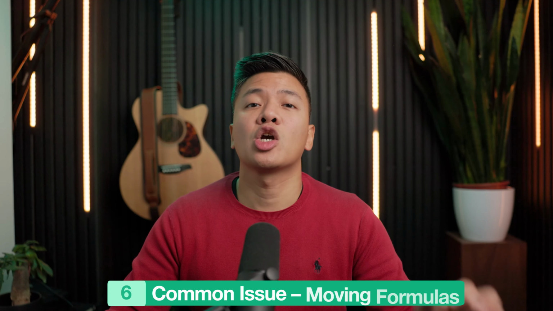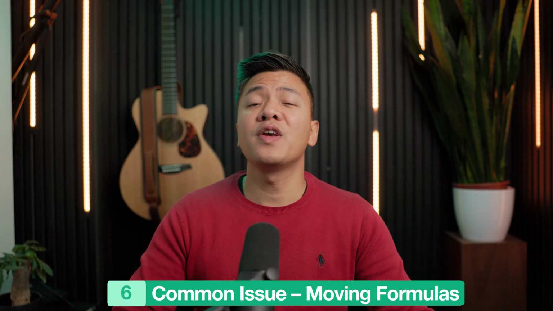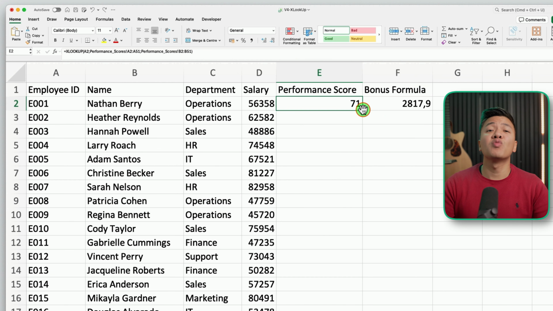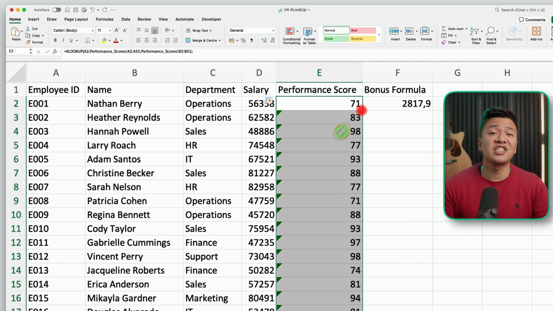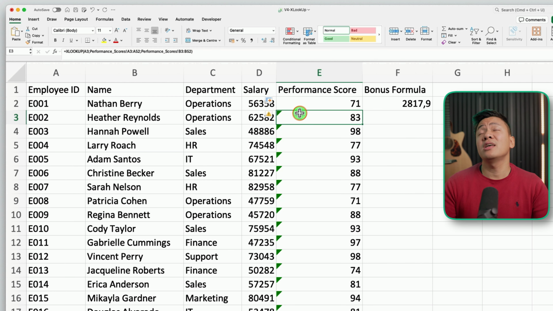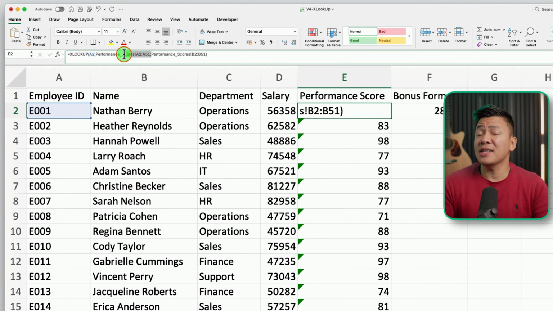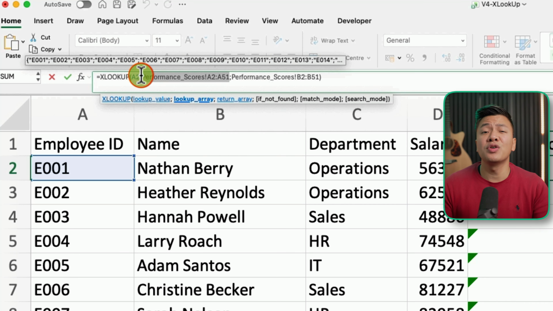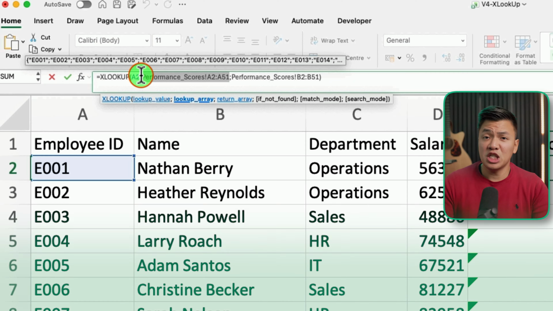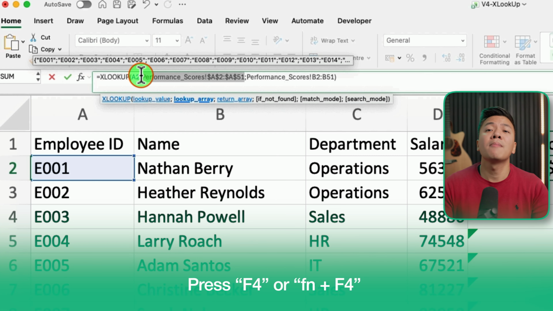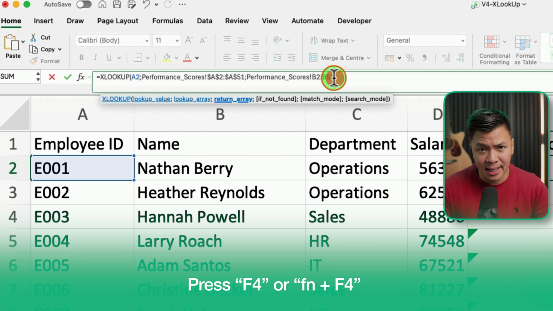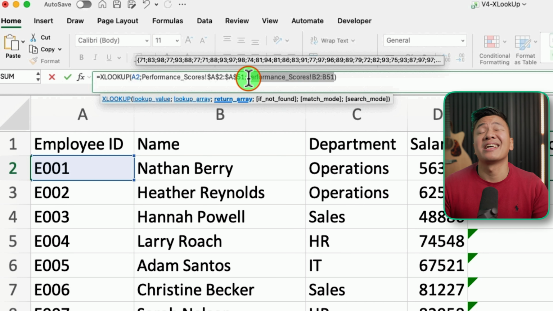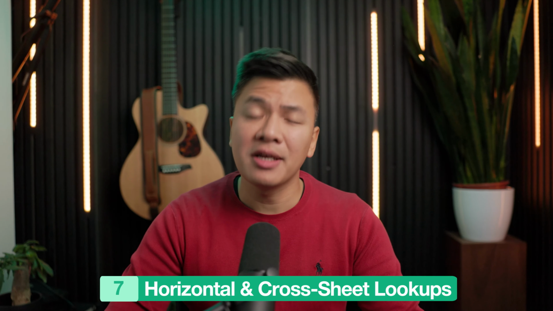Point 6. Common issues. Moving formulas. Now here's something to watch out for. If you copy this formula down, sometimes Excel shifts the ranges and suddenly your formula breaks. The fix is simple. Lock your lookup and return ranges using the dollar sign symbol. Just press F4 or Fn plus F4 if you're on a Mac while selecting the range and Excel will anchor it.